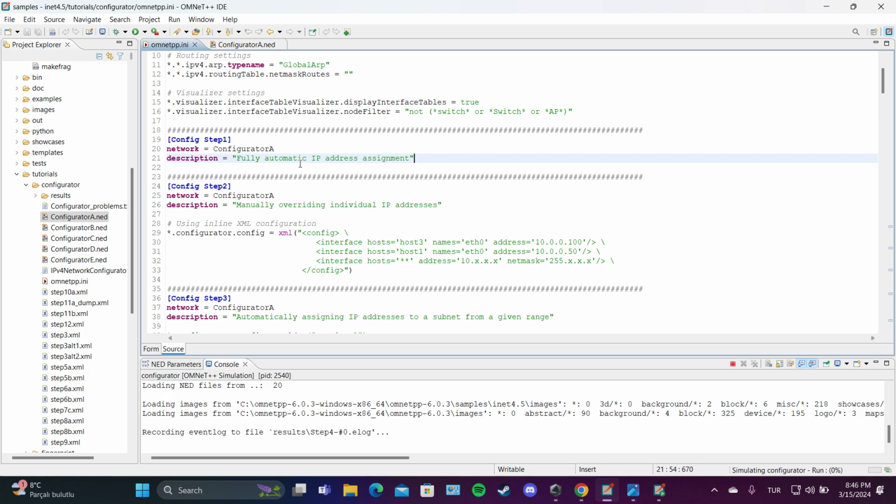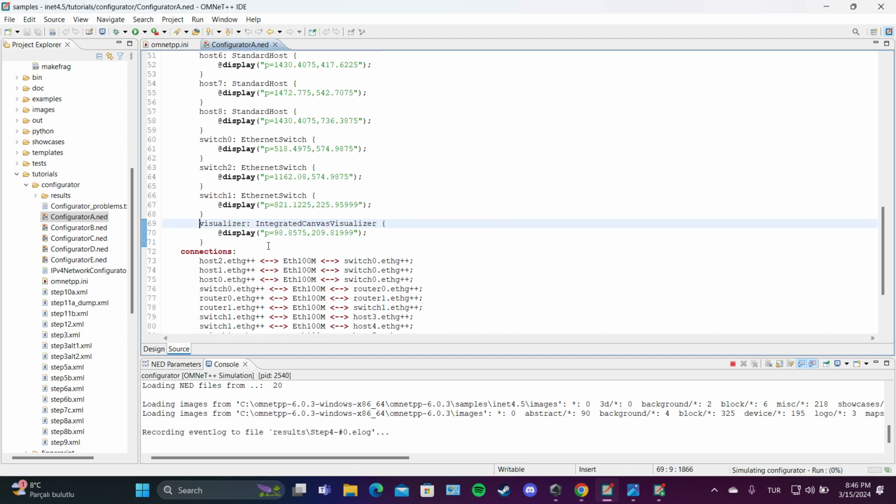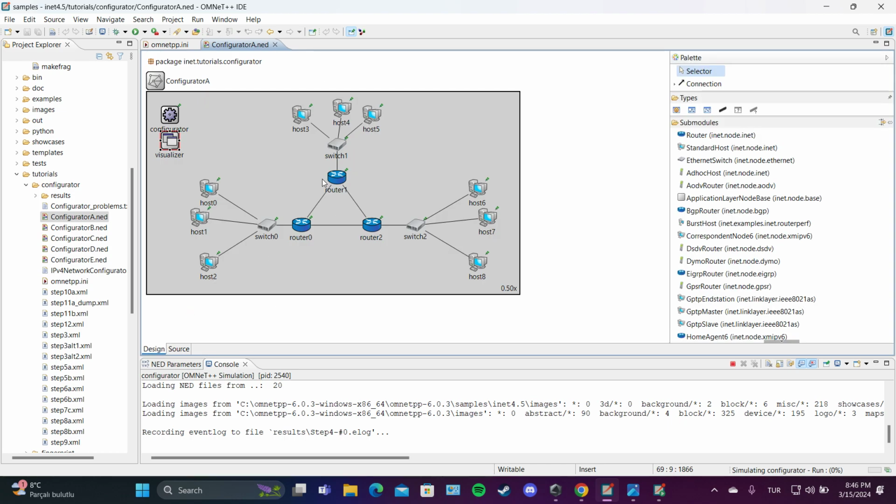It's the key step for our step 4 to step 6b. It automatically configures the IP addresses for all of the machines, like hosts and the routers, and it's connected to network configurator A, and this is the .net file as can be seen. All of the statements are representing all of the components in our network, which is here. As you can see in this schema, there are different subnets which are connected with different routers.